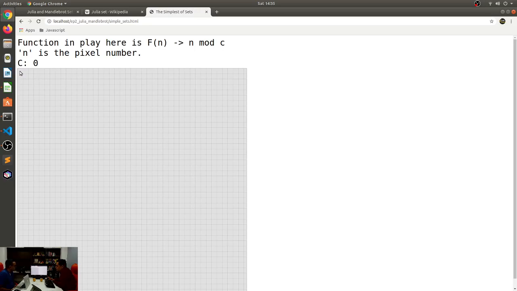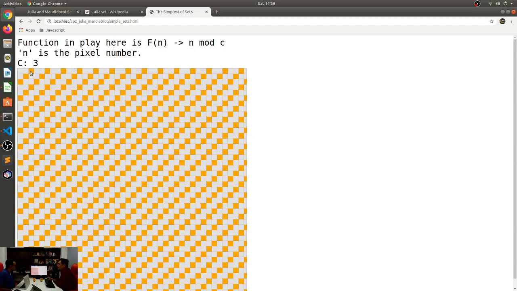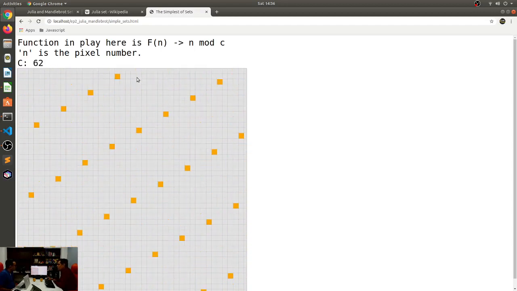What happens if I select c as 1? Everything is selected. Everything is divisible by 1. So that's c equal to 1. c equal to 2 produces a checkerboard pattern. c equal to 3 produces this thing, and so on and so forth. This is easy to understand, right?